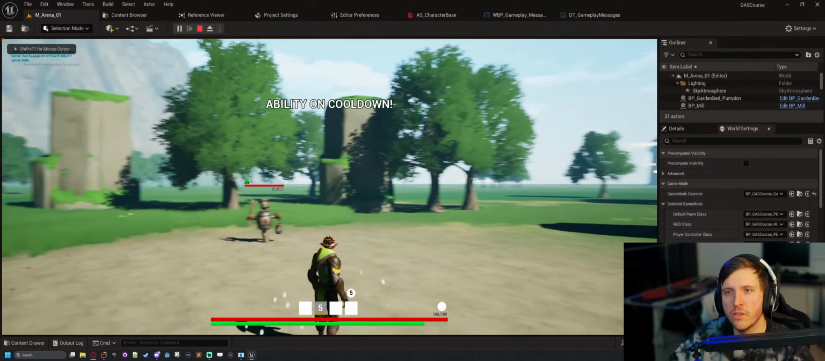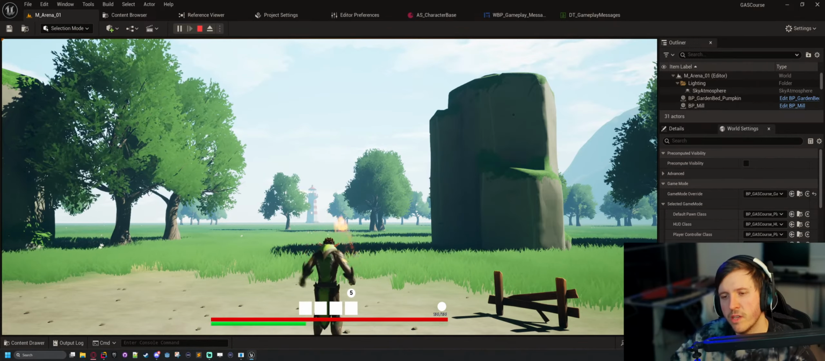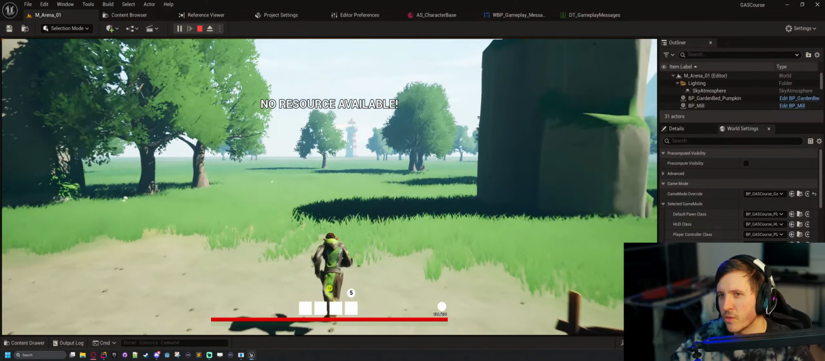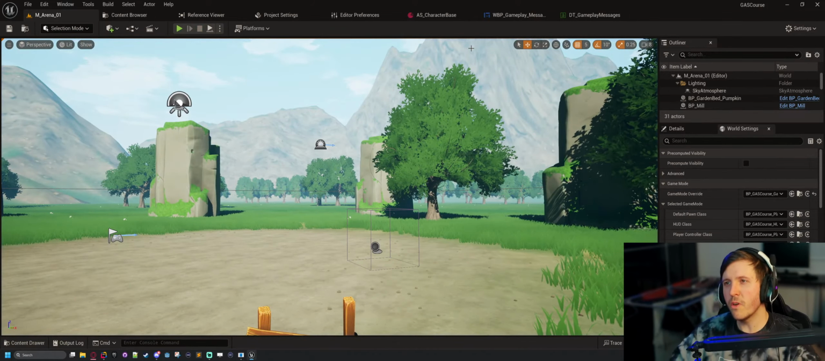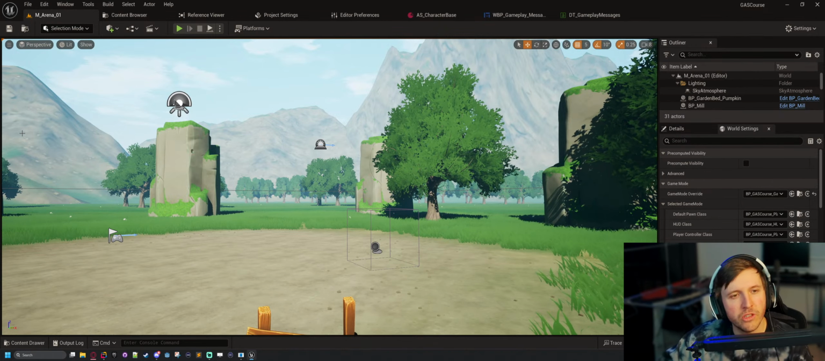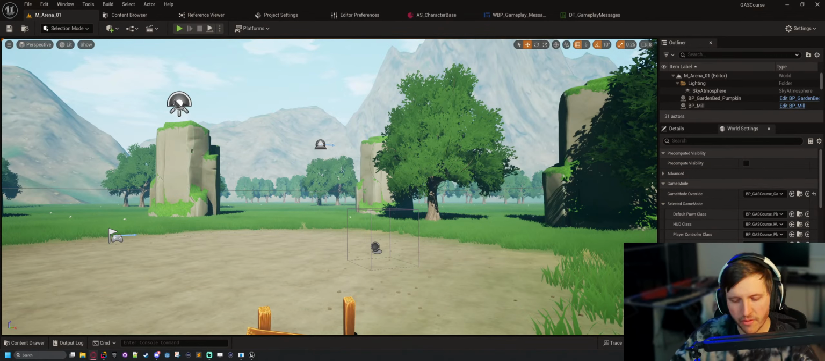Let's try this. So ability on cooldown, that works. And then we're gonna do this. No resource available. So that works. Now I want to make this into a view model. I feel like this will save my life later down the line. I just gotta remember how to properly register a view model. UI view model.